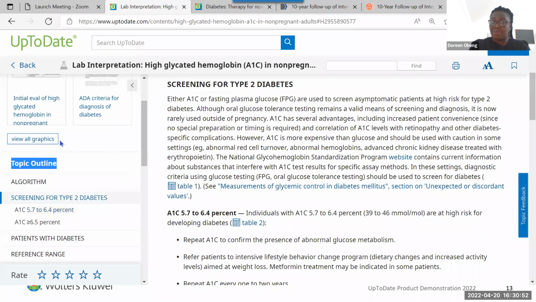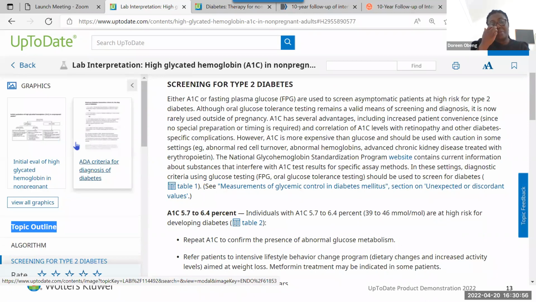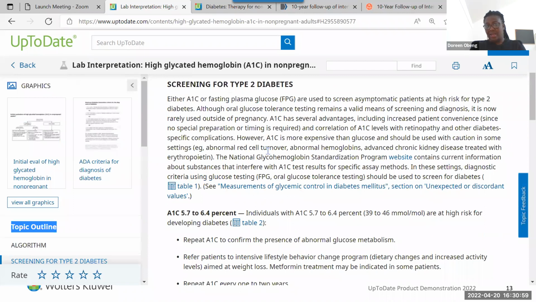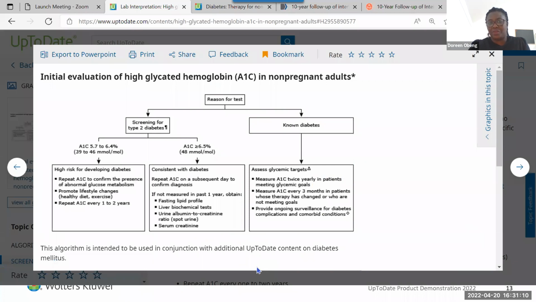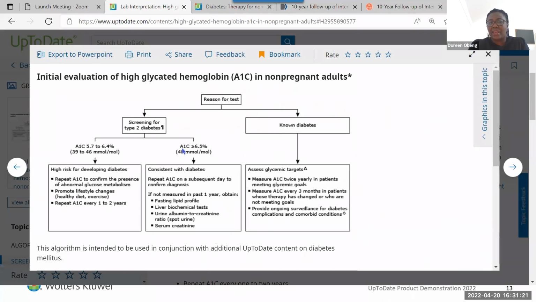Within the lab monograph, there are also graphics available, and these are most of the time algorithms or tables that help define the lab test even better. I'll just select this one to give you an overview. So, is there a reason for the test? Is it a screening for diabetes type 2, or is it a known case? And if it's a screening for diabetes, these are the levels or the ranges that it falls in, and how to interpret this and what the alternatives are regarding this. The same way for known diabetes. And as you can see, it's easy, it's quick, and it's very informative and at the right point of care to use.